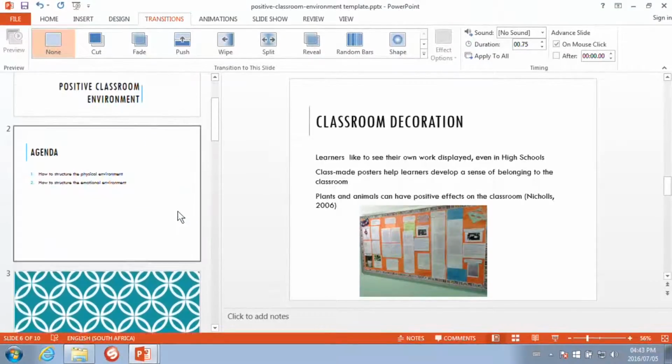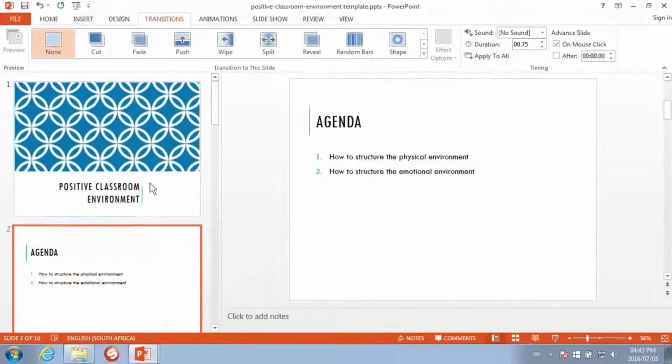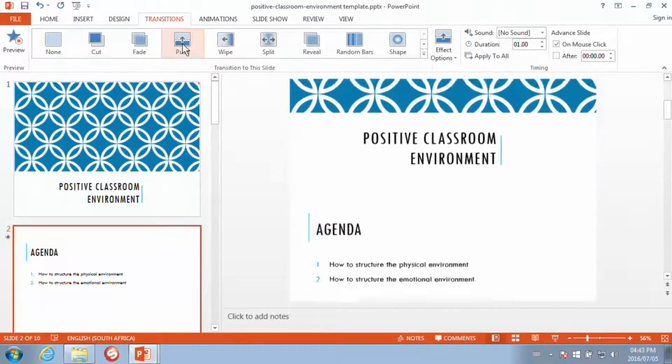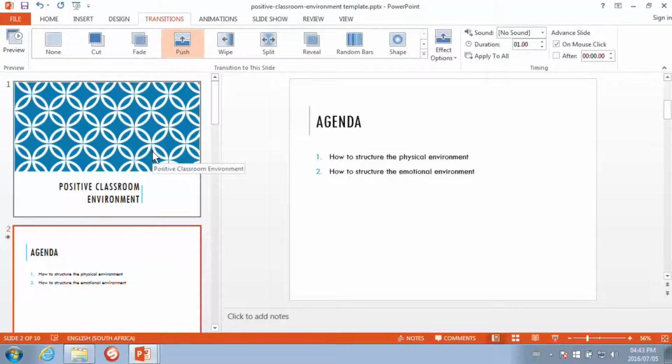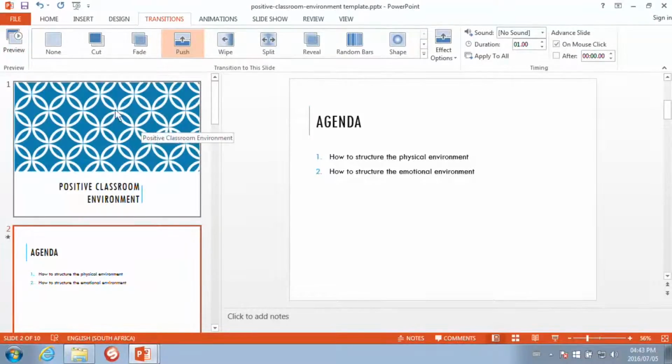So you'll click on the slide you want to transition to. So for instance, we'll use slide 2, and what transition do we want? We'll use push here. So if you preview this, you can click on preview here on the left hand side, and you'll see what happens. If you skip from slide 1 to slide 2, it will just move up like that.